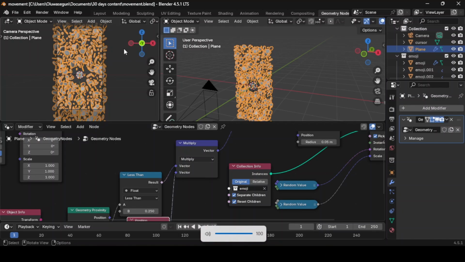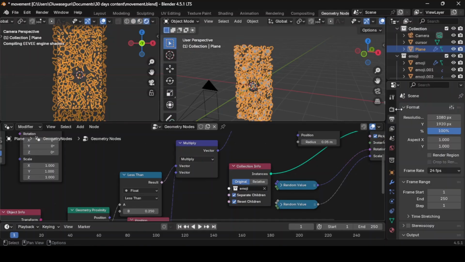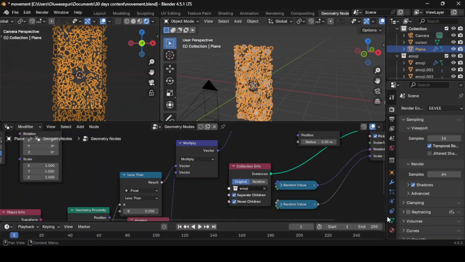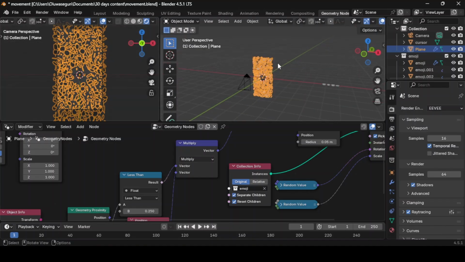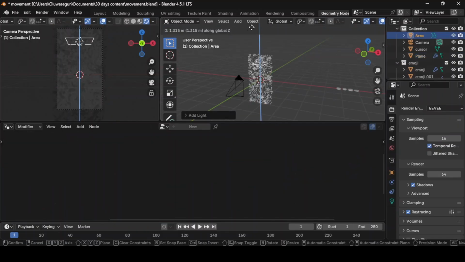Let's start adding materials. I'm just going to use my scroll wheel to scroll here and come to viewport shading. Then I'm going to enable ray tracing, make sure that is enabled. With that done, let's add some lights to our scene. I'm just going to press Shift A and add an area light. Press G Z and I'm just going to bring it here like so.